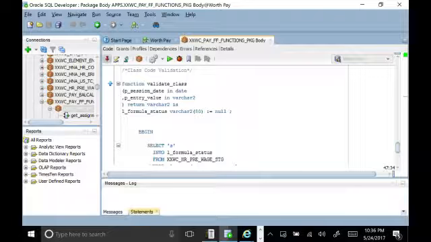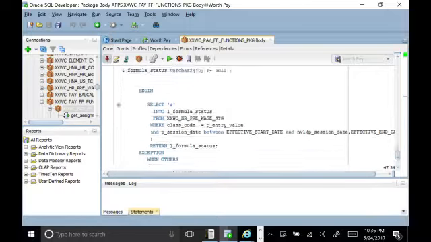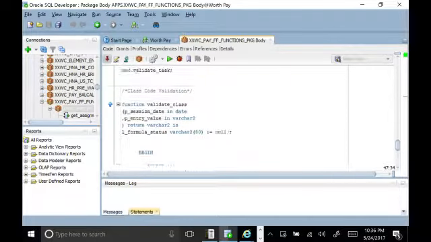And I have one to validate the class code, which is how the person's going to get paid. So I have 3 SQL functions.